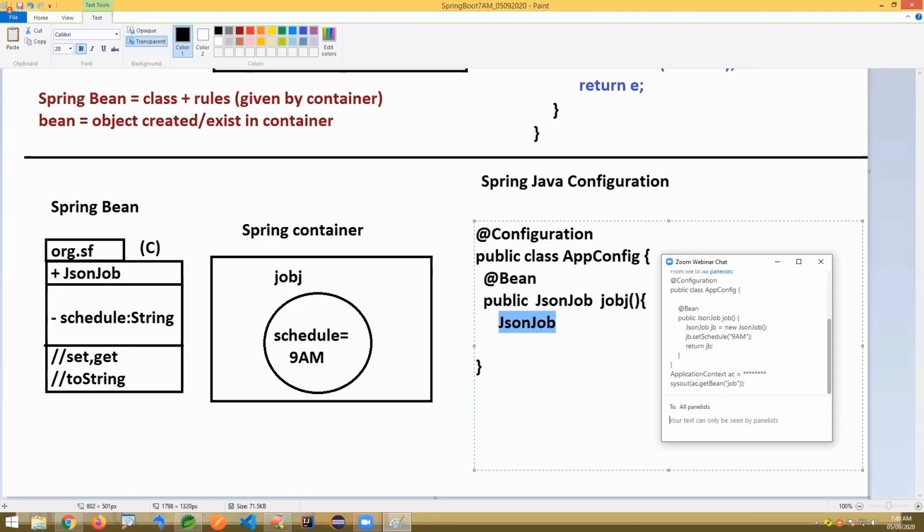Some people wrote scheduler actually here. Look, J is equal to new JSON job. Okay, there I'm writing here J dot set scheduler. Set scheduler here. Just I'm writing 9 a.m. It's a string type, right? There I'm writing the return statement, return J. Close the braces. Okay, like this I'm writing here.